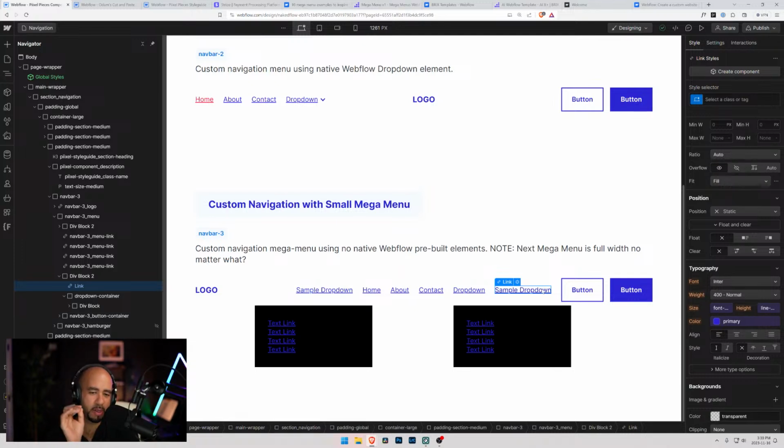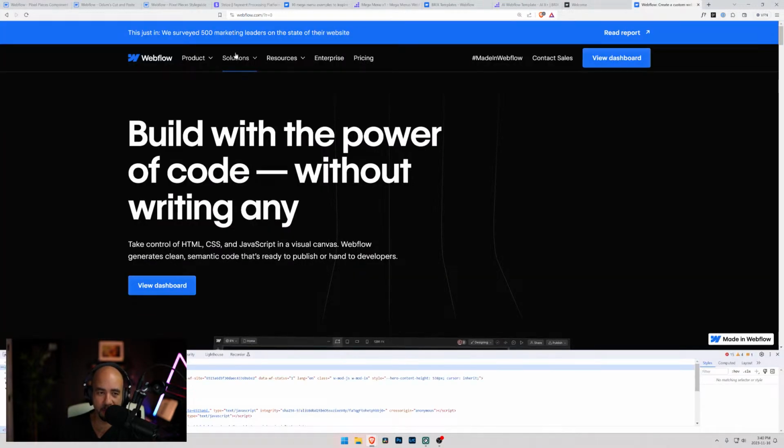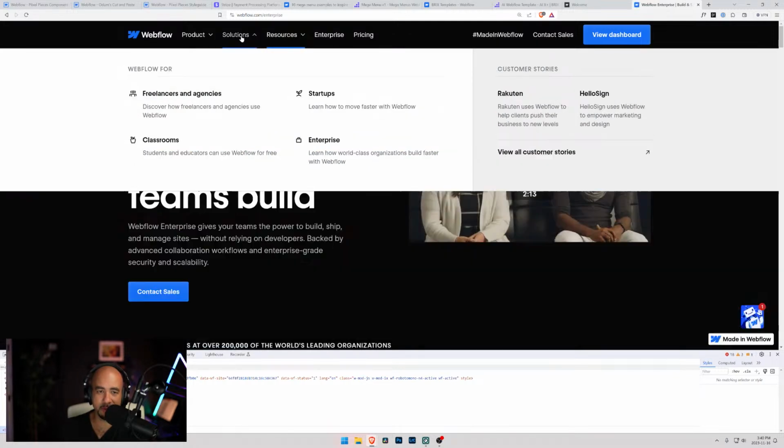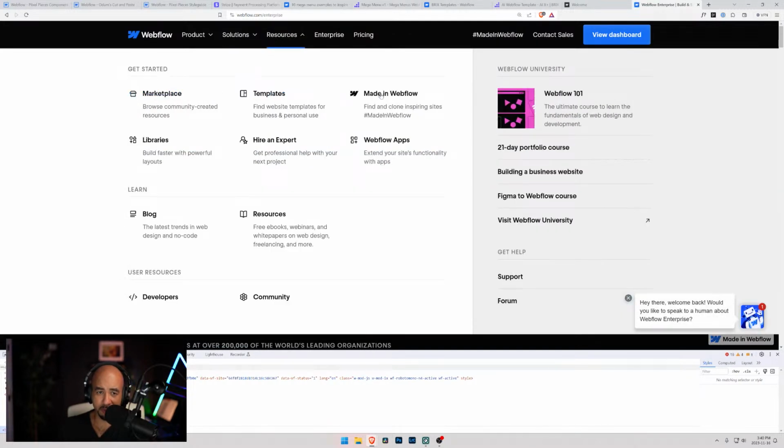So this would be the small mega menu. And then when we go to navbar 4, I think that'll be a lot easier because then it's just going to be a full width, which is just like what Webflow does and lots of other people do. You just click on it. Whoop, that took us to somewhere else. And then you just full width something.